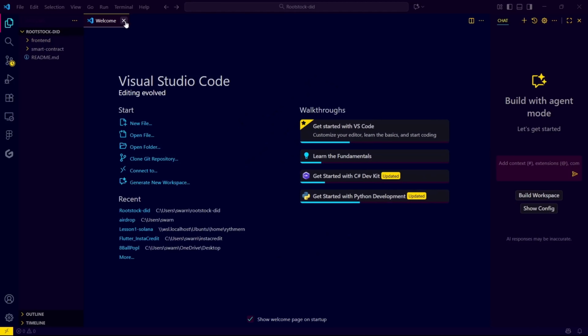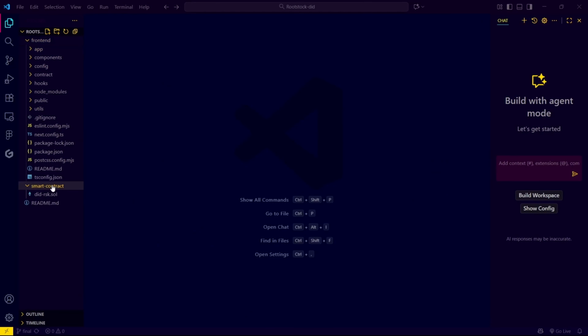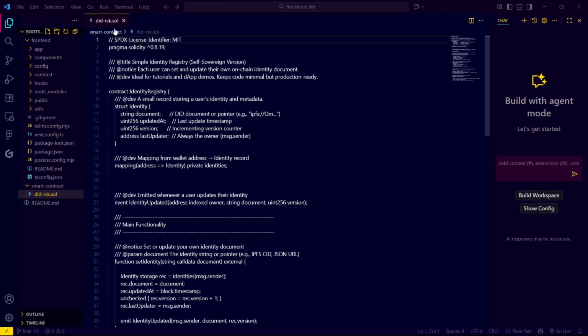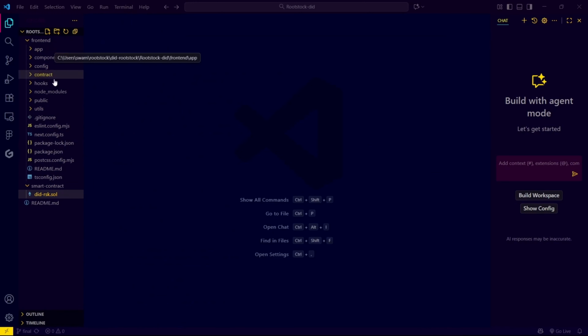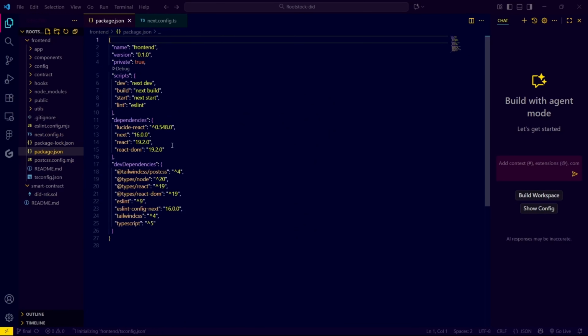Okay, so as you can see, this is our project. This is our folder structure. We have frontend and smart contract. Smart contract is the one which we deployed via Remix. And here in our frontend, we have all of the packages in package.json. This is a standard Next.js directory. We have app folder, components, config, contract, hooks, etc. We'll go into each of it.